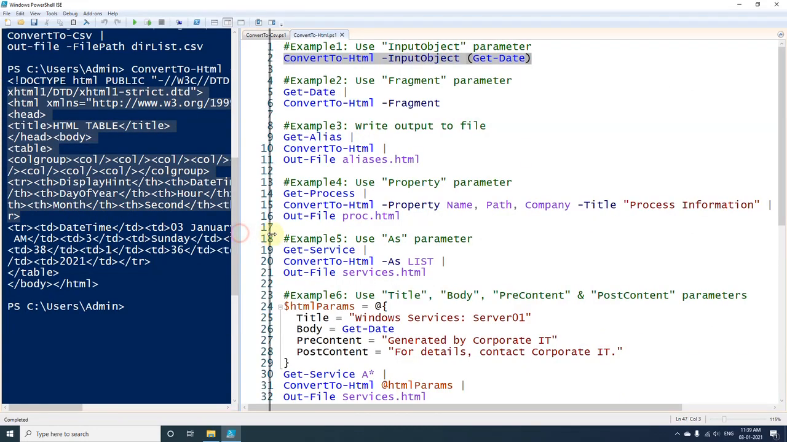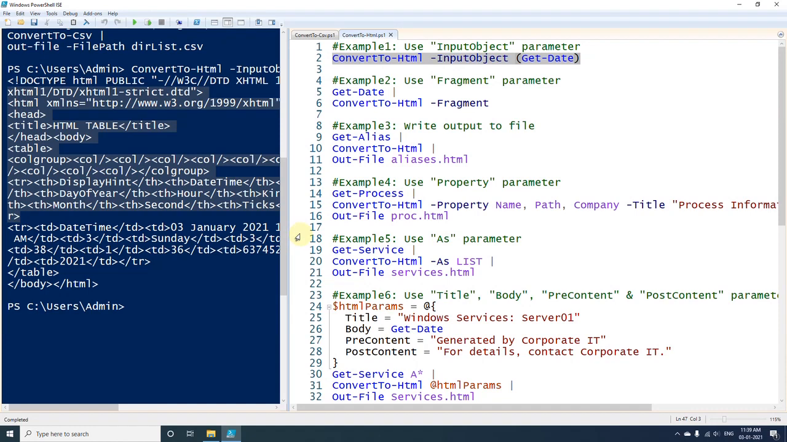Now let's discuss the next example. Here I have used the parameter called Fragment. One more thing I have done here is that instead of using InputObject, I have used the pipeline symbol. So first of all I am getting the output of the commandlet Get-Date, and after that I am piping the output of that commandlet to ConvertTo-HTML.